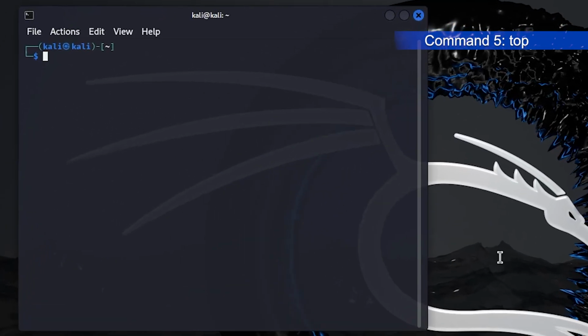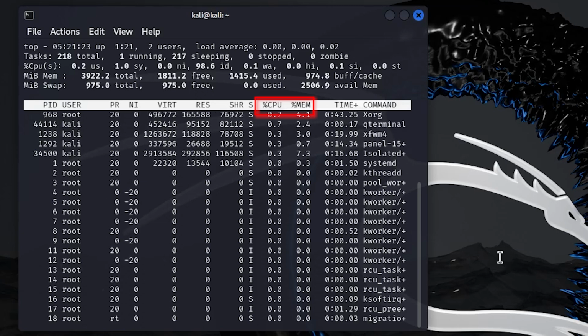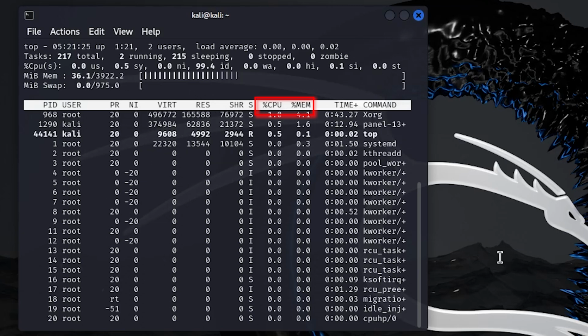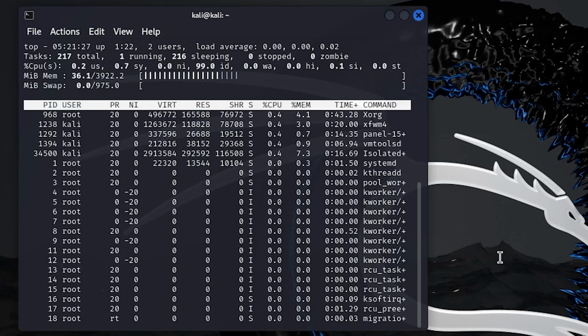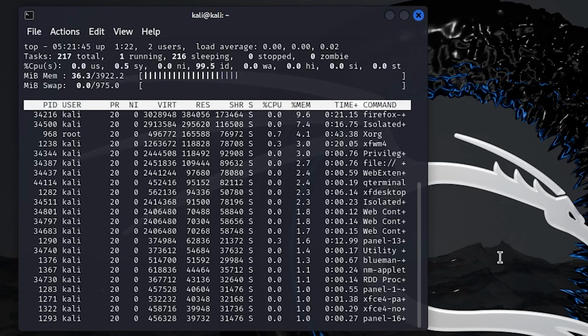Next up is top. This is a super useful command when your system feels sluggish and you want to know what's eating up all your resources. Top gives you a live real-time view of the processes running on your system, including their CPU and memory usage. To use it, just type top in the terminal. Once it's running, you will see a constantly updating list of processes, with the most resource-intensive ones at the top. You can press P to sort by CPU usage, or M to sort by memory. When you're done, press Q to exit.